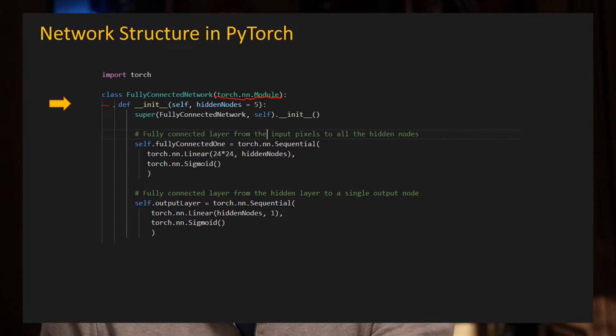There's an init method, and that takes in whatever parameters we want. In this case, I've decided to input the number of hidden nodes to use as a parameter. So there's still going to be one layer, but you can control the number of hidden nodes in that layer. In the example, there were 2. In the code, there will be 5.